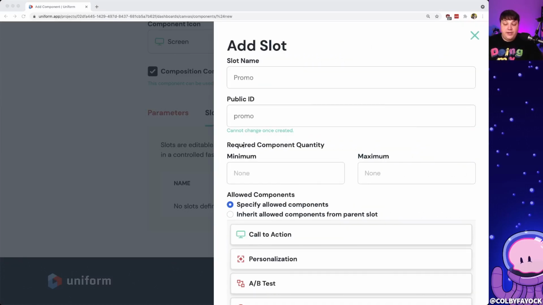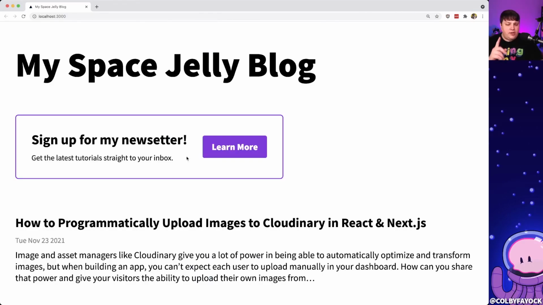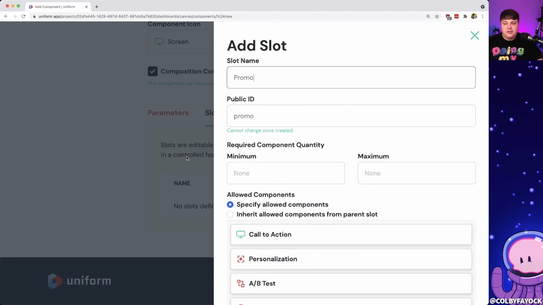Now, we can set the amount of different components that we're allowed to have in this area, but if we look at the page that we're working with, I probably only want to have one component at a time because I don't want things stacking up inside that promo box that really would take on the entire page. So I'm going to define it as 0 as a minimum. I'm going to set a maximum of 1.